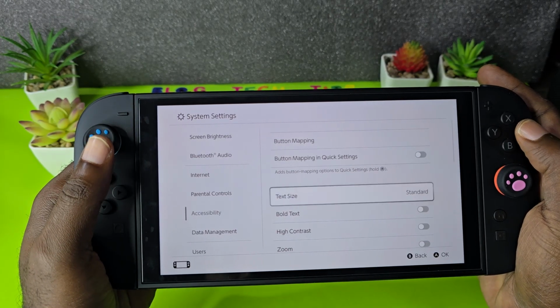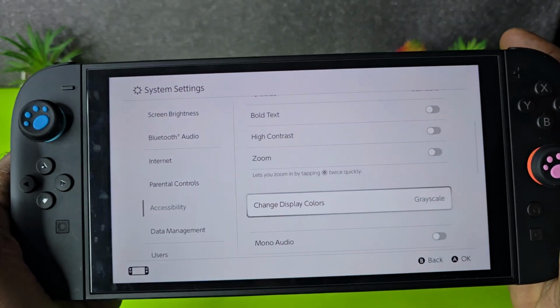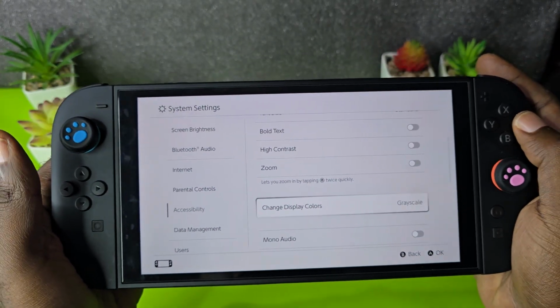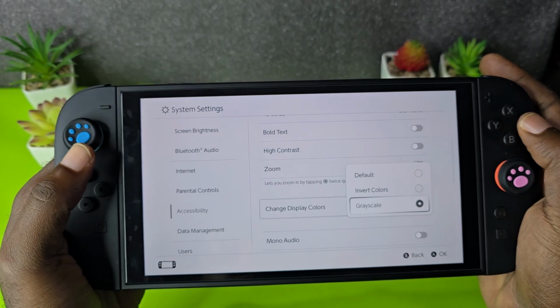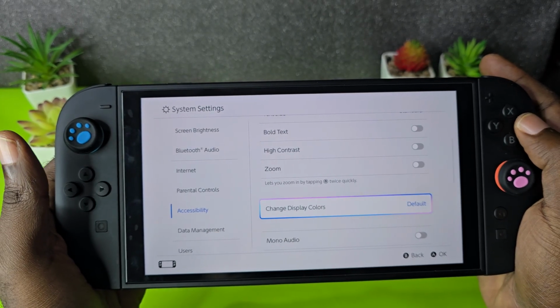All right, and now the option you're looking for, you're going to scroll down here where it says change display color. All right, you're going to tap on that. And here where it says grayscale, you're going to change it to default. All right, there you go.